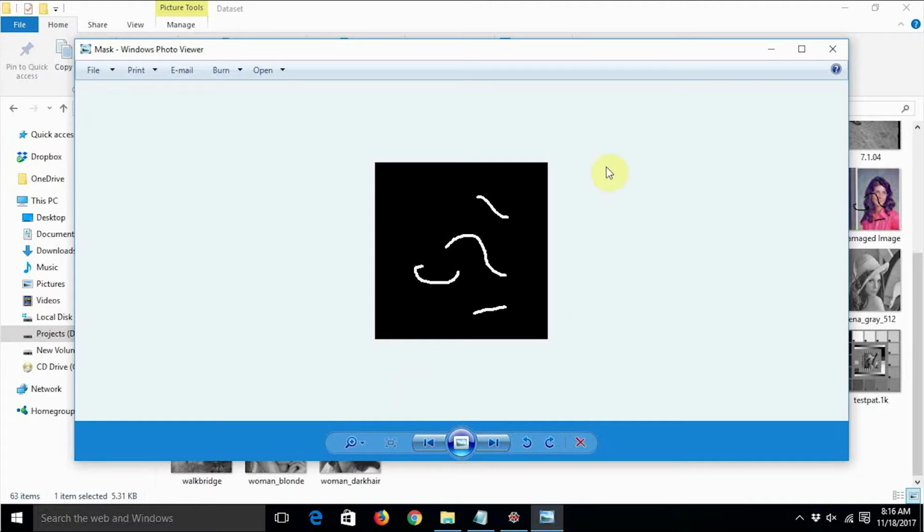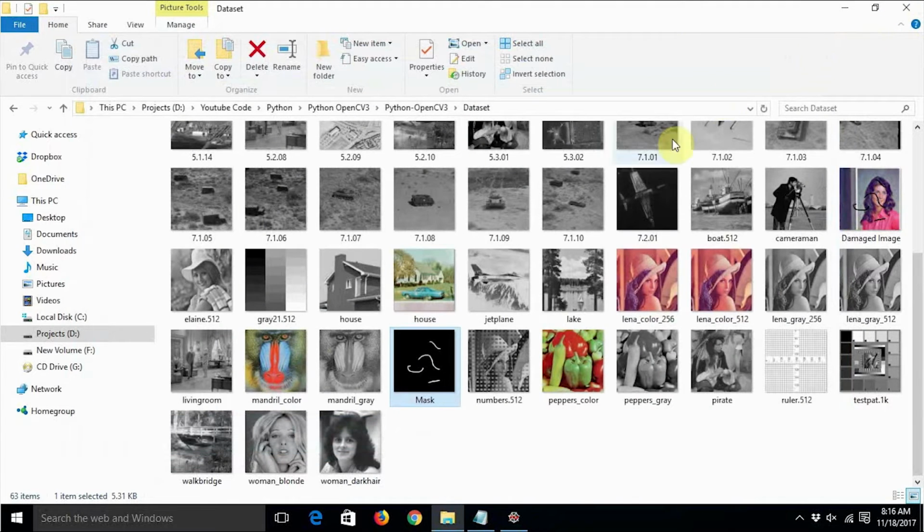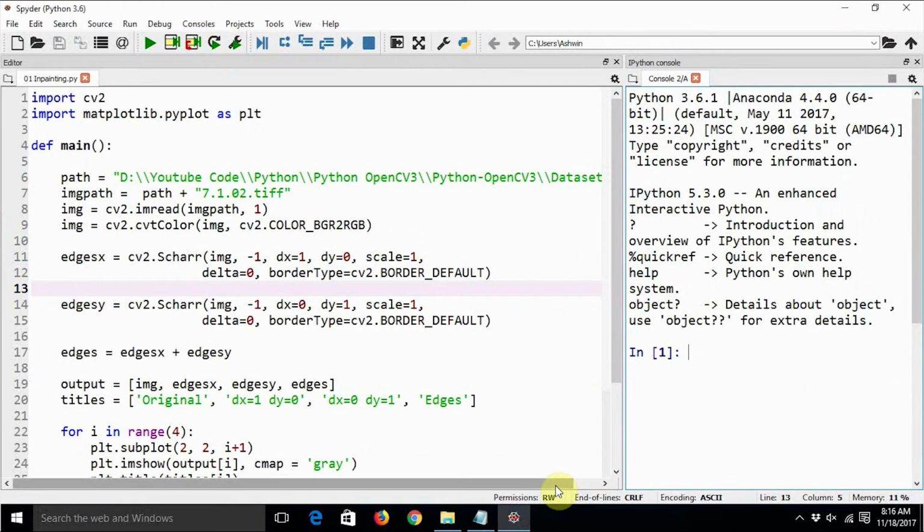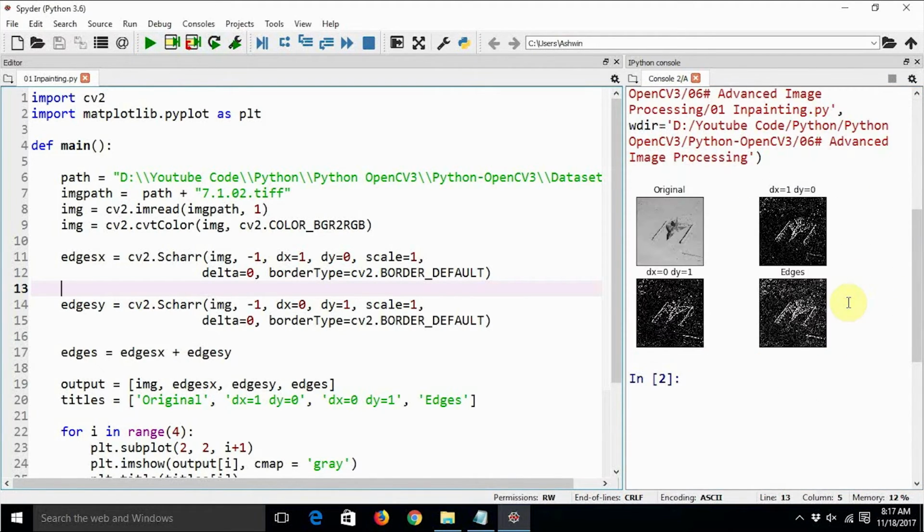So once you create the mask and once you have the damaged image, the rest of the job is very easy. As I have told you already, OpenCV provides a ready-made function for inpainting. So this is a template of a program. This is a program which shows 4 images on the screen. This is basically a program for the Sharr edge finding algorithm. So we are just going to modify this program and use it for showing the stuff that we need to do here.